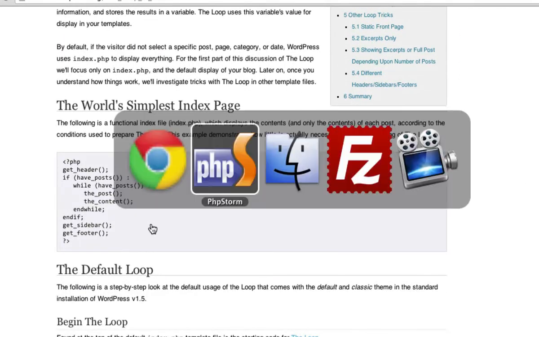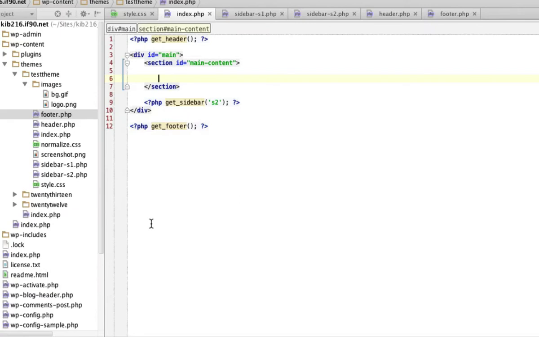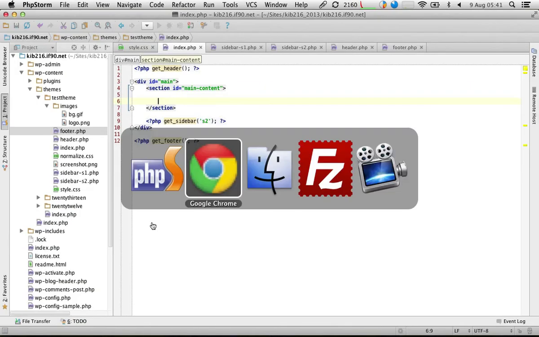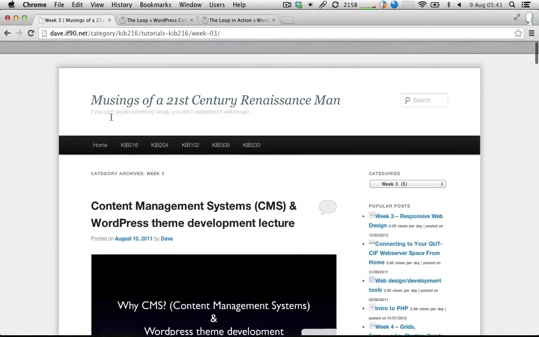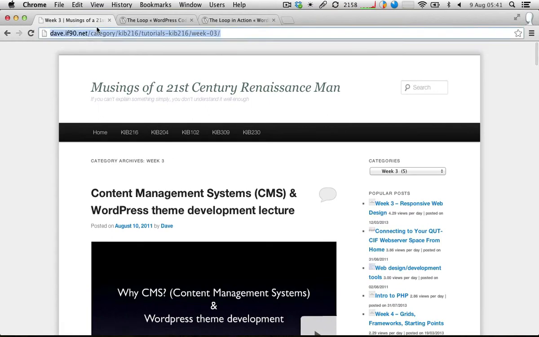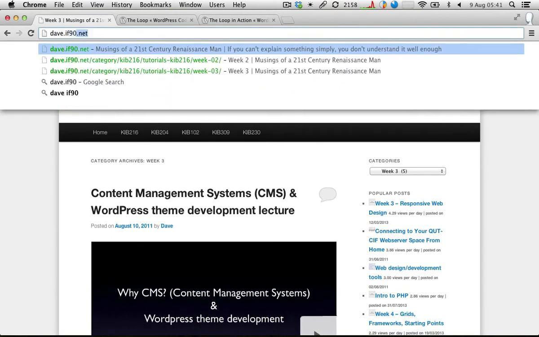So it's called the loop because essentially that's exactly what it is. It's a PHP loop which is designed to output a series of posts within a template. So just to step back for a second and look at how WordPress works. Okay, if we take my site for example, if I go to just the main site, dave.if90.net.